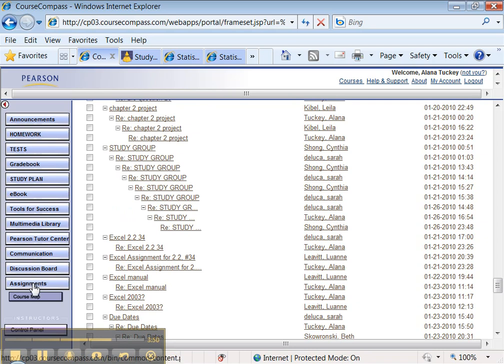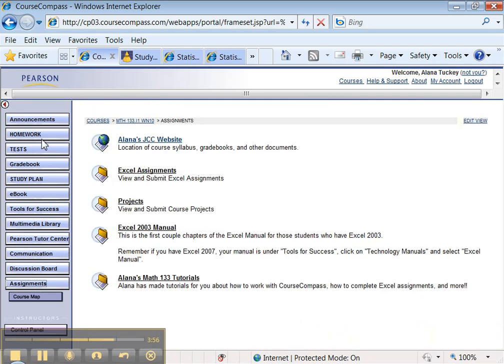That leads us to the last and the next most important button, assignments. I've had a lot of important buttons. Homework is important. That's where you do your homework. Test is important. Gradebook. By the way, before I head into that, just let me mention Gradebook, you don't get your grades from there. Your grades are actually going to be on my website.